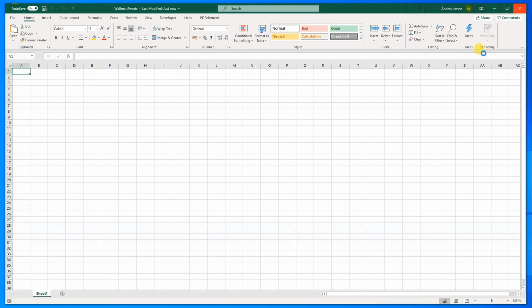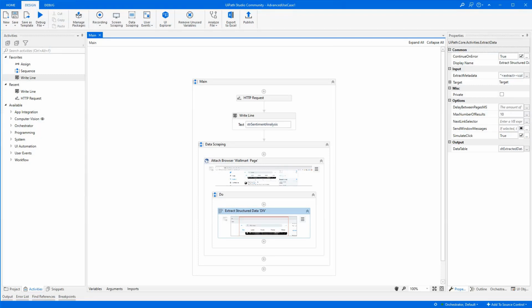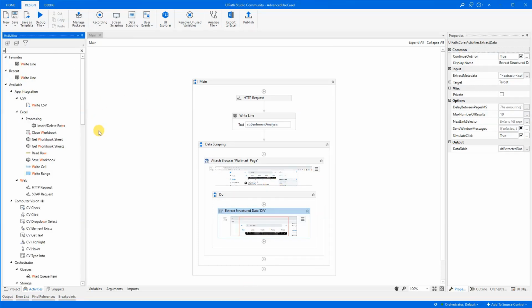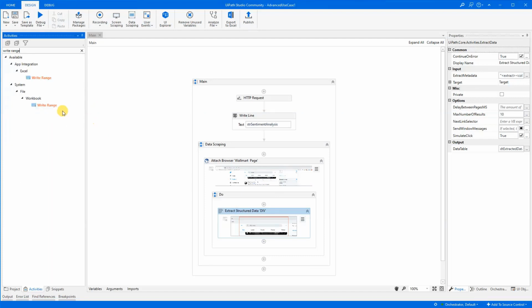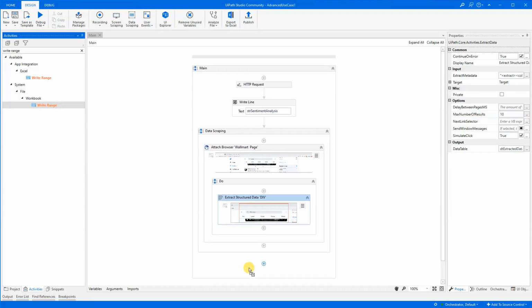Let me close this one down again. The first thing we will do in UiPath is to just write out these tweets. We will choose the right range, and we will choose the right range on the workbook activities, not the Excel activities, because this one doesn't need an Excel scope. So we will just drag it in here in the end.